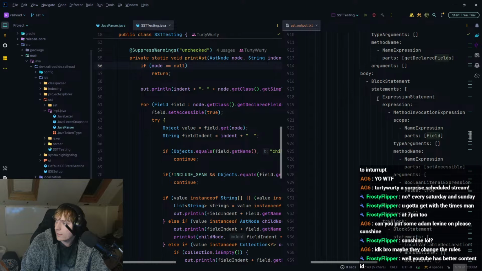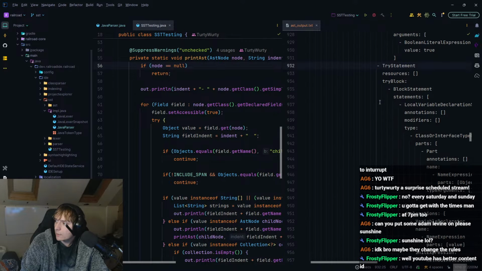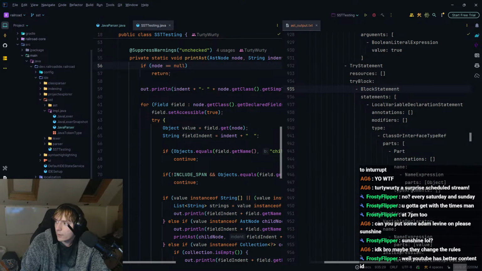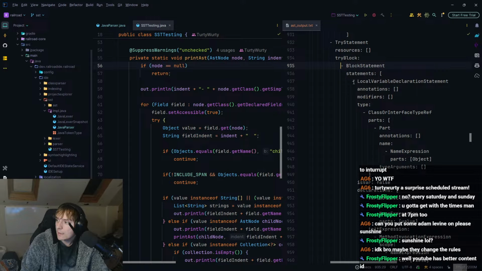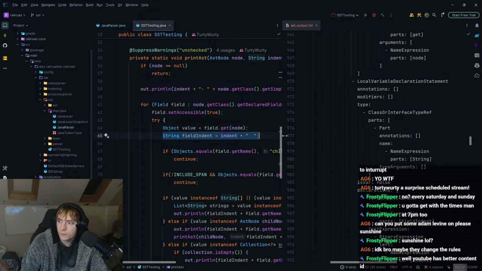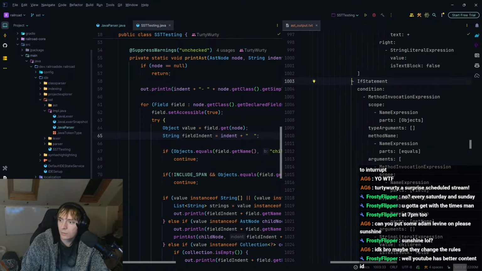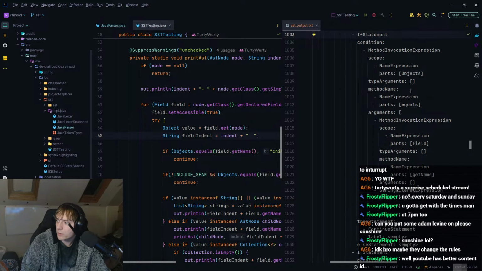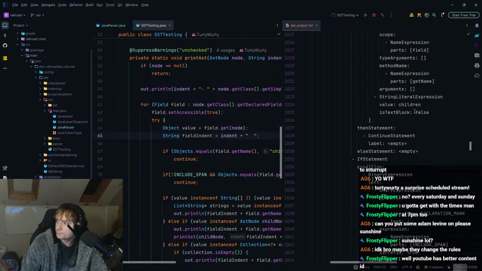We have a normal expression statement. We have a try statement. Inside the try statement, we have a block, of course, which has a local variable declaration, which is this one. Then we have another local variable, which is this one. Then we should have an if statement, which is this one, which is a method invocation Objects.equals, method invocation field.getName, and a string "children".